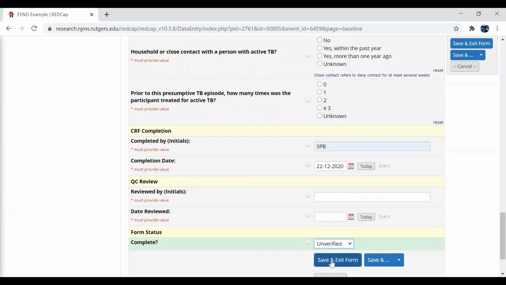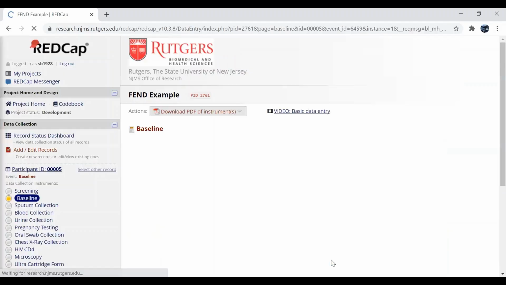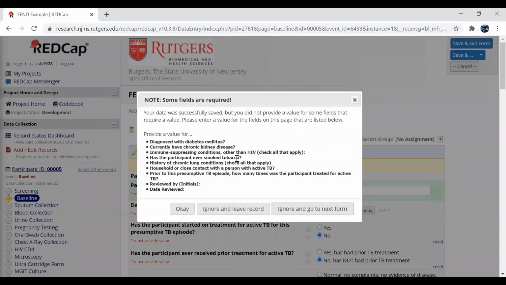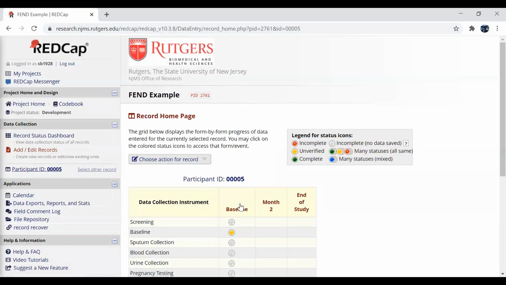Next, hit Save and Exit Form. It's important to note if there are missing data fields, you will get a warning about any missing fields that need to be filled out. We can now look at the baseline CRF and see that the icon has changed from gray to yellow. Yellow indicates that it's unverified and ready for QC review. Once it has been QC reviewed, it will turn to green as complete.